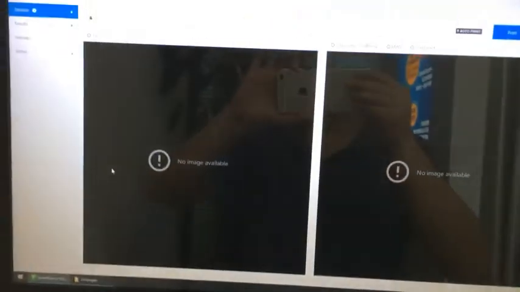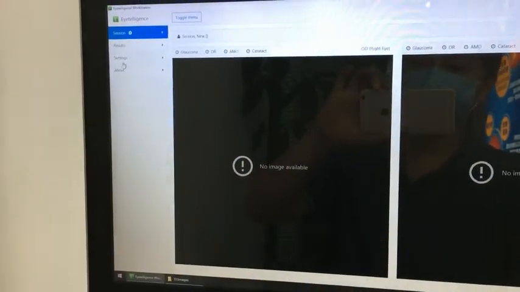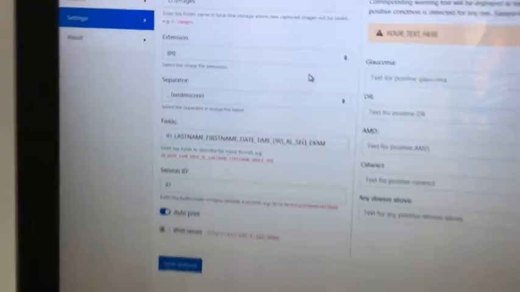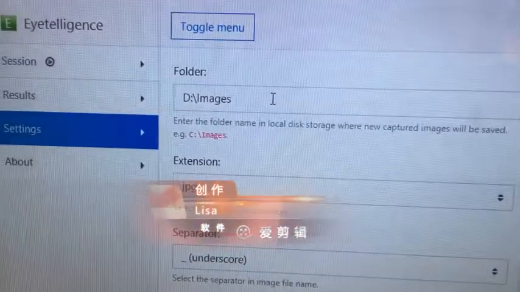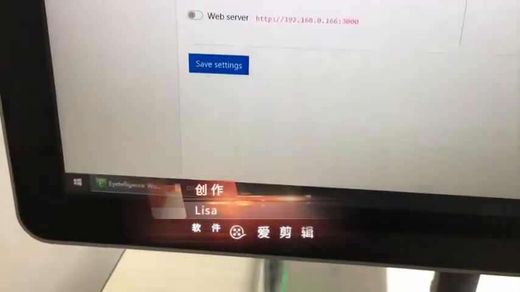Secondly, we go to the settings of Eyetelligence workstation. Click on Settings. In the first place, we can choose the location of shared folders as D-Disk Images. This is a shared folder.